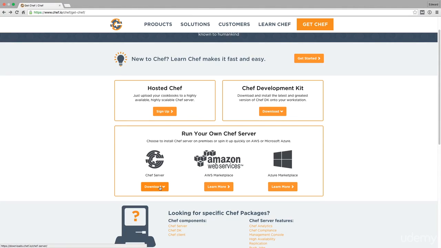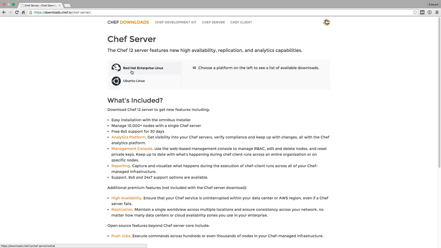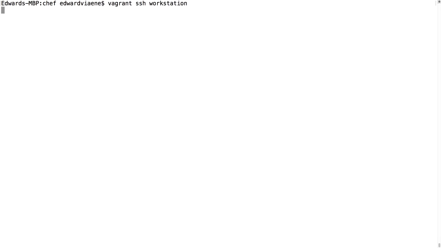You can also download the Chef server. Chef server is available for Red Hat Linux and for Ubuntu Linux. We will need it later. In the meantime, Vagrant is up, so I'm going to do vagrant ssh workstation.